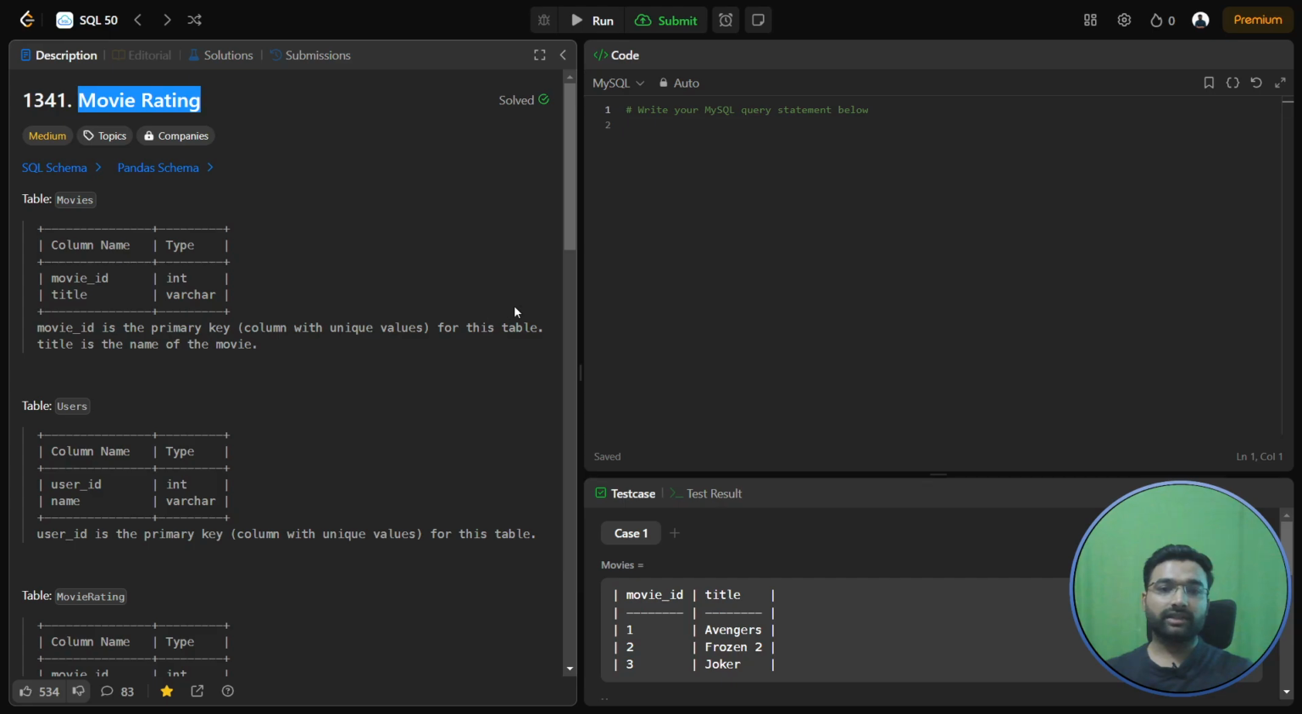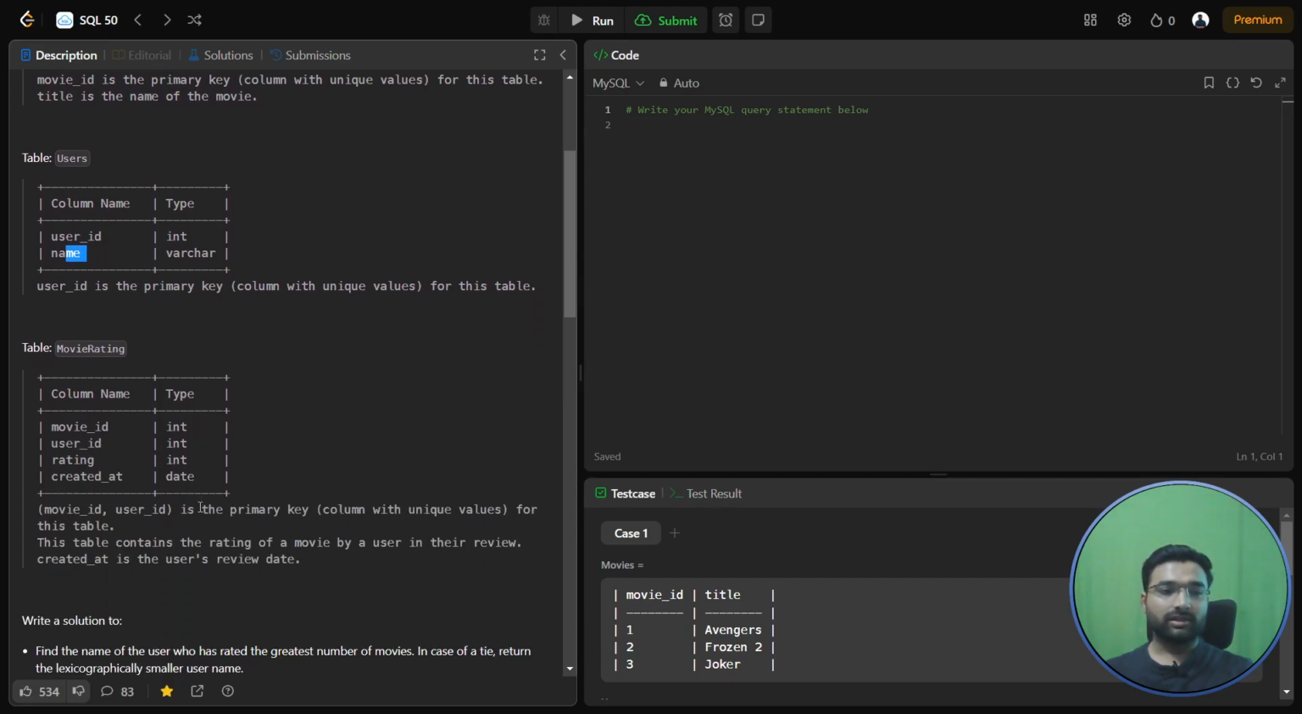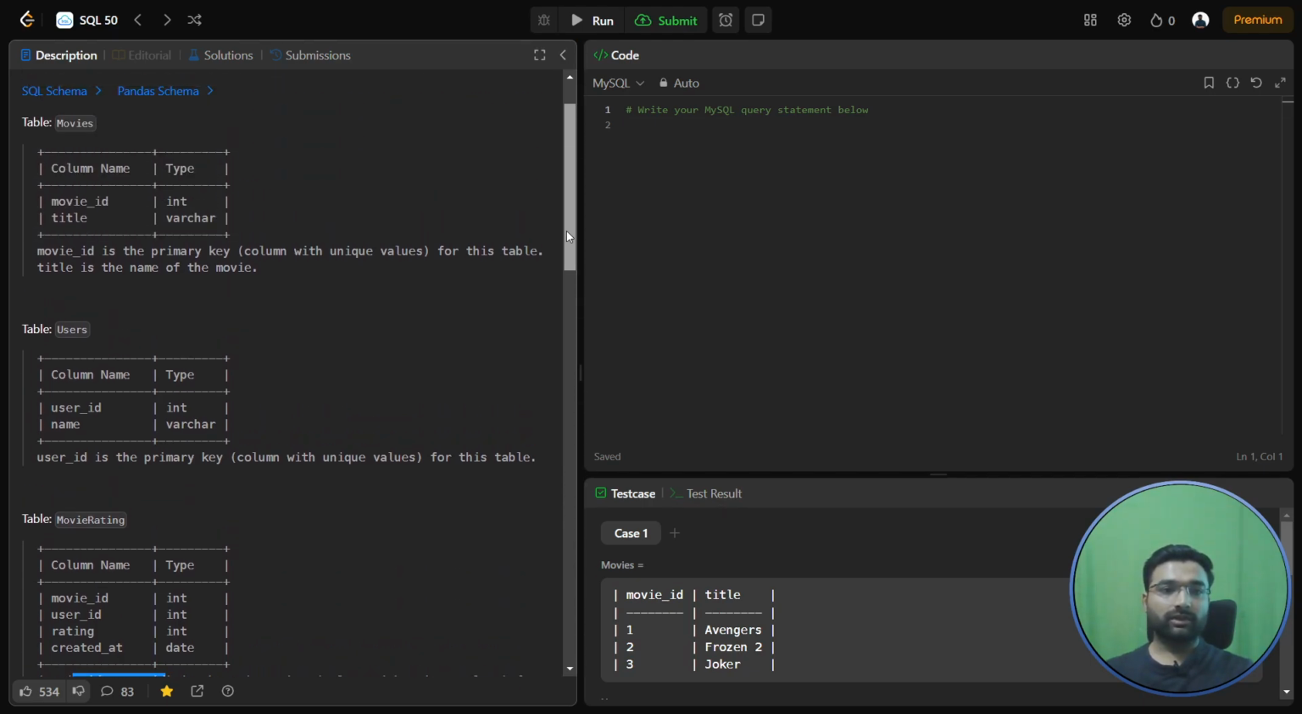I have three tables in this: movies, users and movie ratings. In movies I have only two columns, movie id and title, where movie id is the primary key. In users I have two columns, user id and name. User id is the primary key. Movie ratings has four columns, movie id, user id, ratings and created at. And movie id and user id combined is the primary key over here. So you can see this is the movies data, this is users data, this is the movie ratings data, which combines these two tables somehow.